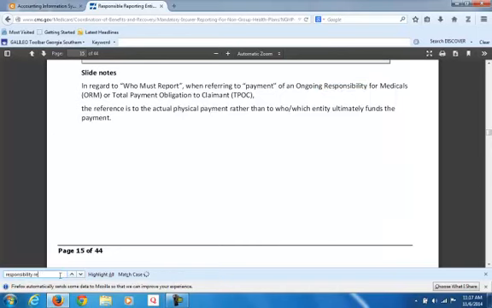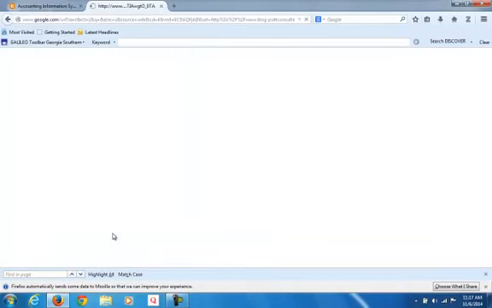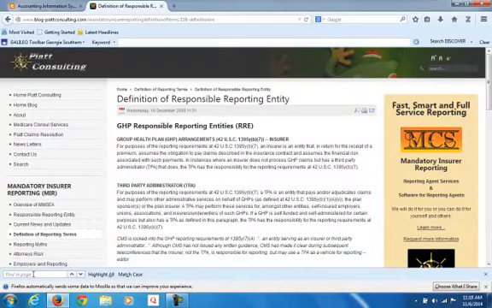And since that phrase is not found within this source, I'll go back and try to find another one just so I can get a real definition. So since I just need a definition, this blog on responsible reporting entities will be good enough.